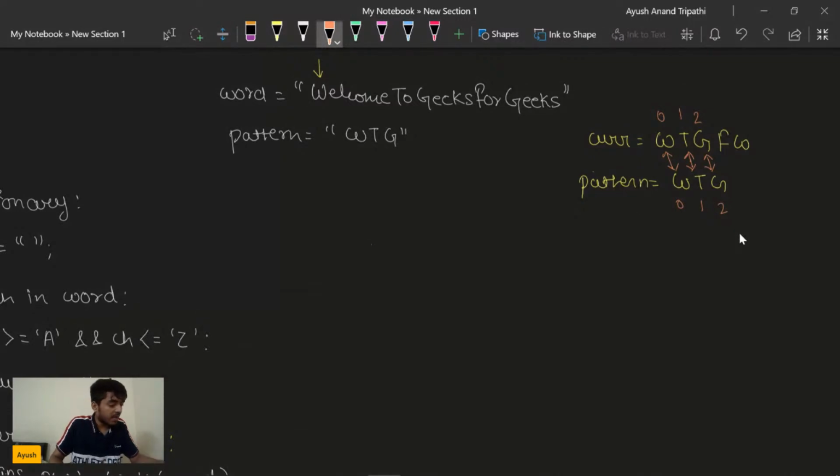Can anyone please confirm whether this is clear to you or not? Okay, +1. Thanks, Rishit. What about the others? Is this observation clear to you, that we don't need to compare the current and the pattern every time? Okay, not getting any response from the others, so we are moving to the implementation. Now let's see how we implement this solution.